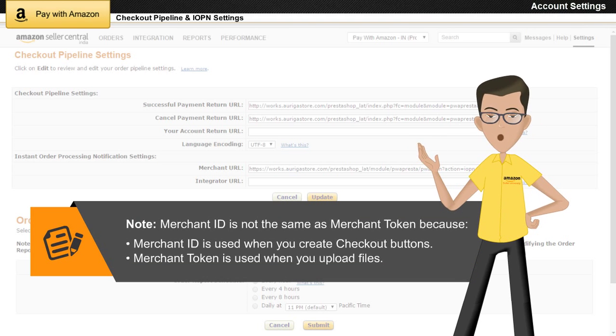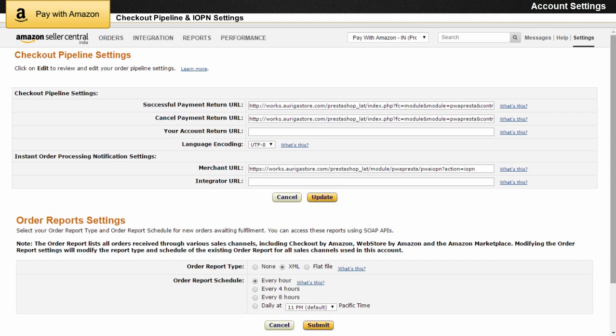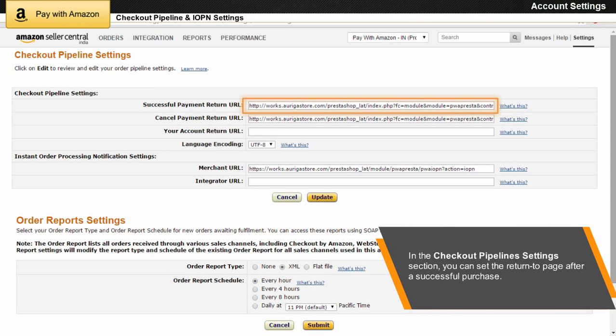Remember, a merchant ID is not the same as a merchant token because the merchant ID is used when you create checkout buttons, while the merchant token is used when you upload files using XML. In the Checkout Pipeline Settings section, you can set the Return to Page After Purchase, the page you want your customers to return to after successfully completing their order.